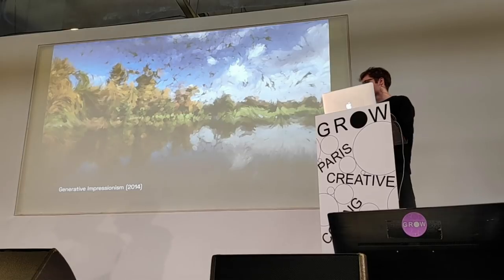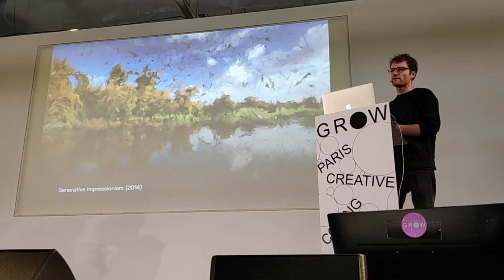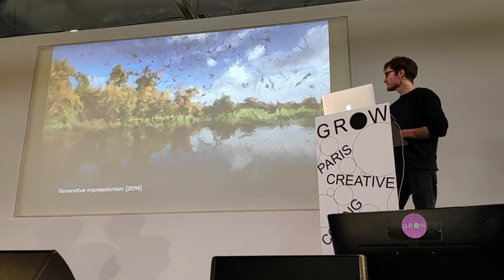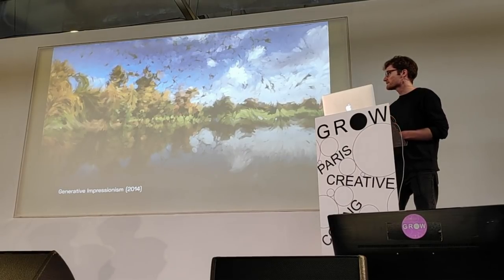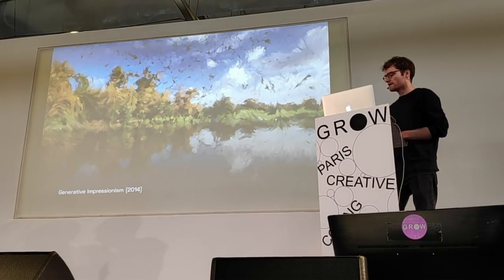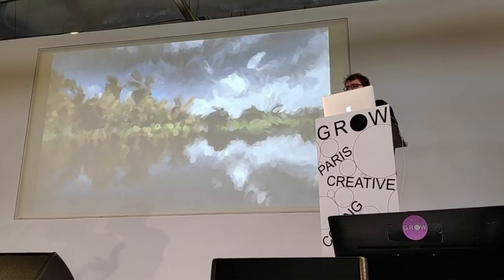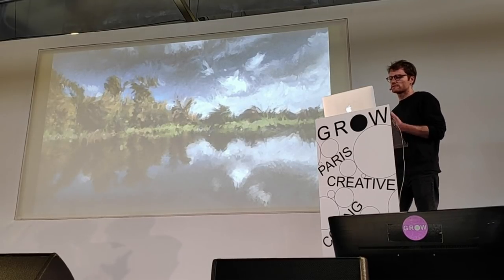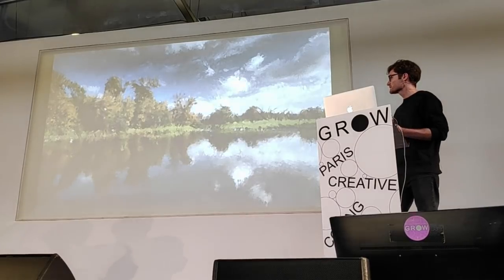I've been interested in it since around 2014, when I first created this web demo with JavaScript. I called it Generative Impressionism. I tried to create a sort of painting out of a photograph. This is when I was just learning this kind of stuff, and I began to realize that by writing code, I could produce images that in some way look a little bit artistic. Rather than just making code for functional purposes, I can also use code for artistic purposes.